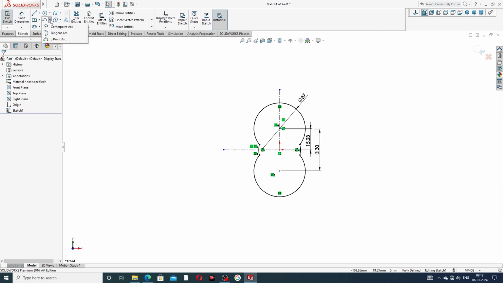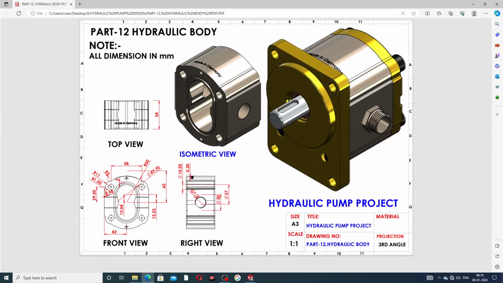Next, use this center. Next, draw the inner side here. Then use the upper side line, and use a center point arc. This radius is 15 millimeter. Two circles are drawn here, with a diameter of 10.2. The distance between these two circles is 58 millimeter, and the distance between the lines is 29.5 millimeter.